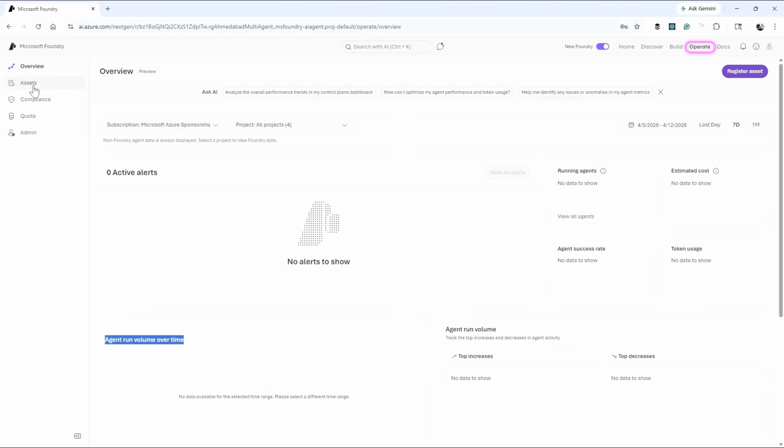You don't touch this much during development, but by day 8 and day 9, when we take our AI league to full production deployment, operate becomes your most important tab. We go deep on monitoring in day 8.